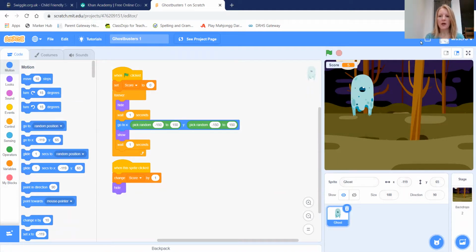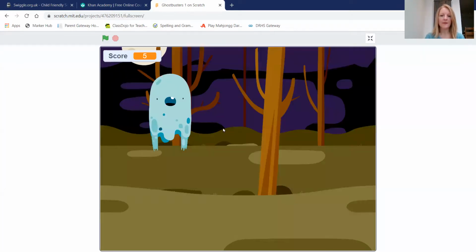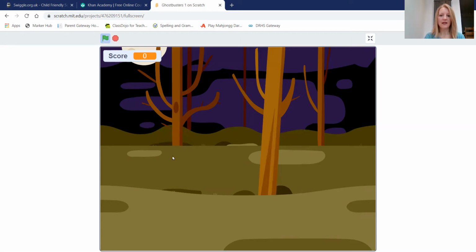And if we were to play this, there we go, there's my score in the top corner. Okay, I can make that big. And when I press the green flag, if you remember, the score should go back to 0. And there it goes, 0. And then you're supposed to try and catch those ghosts. And every time you catch one, it goes up by 1. Okay, so that's what we did last time.